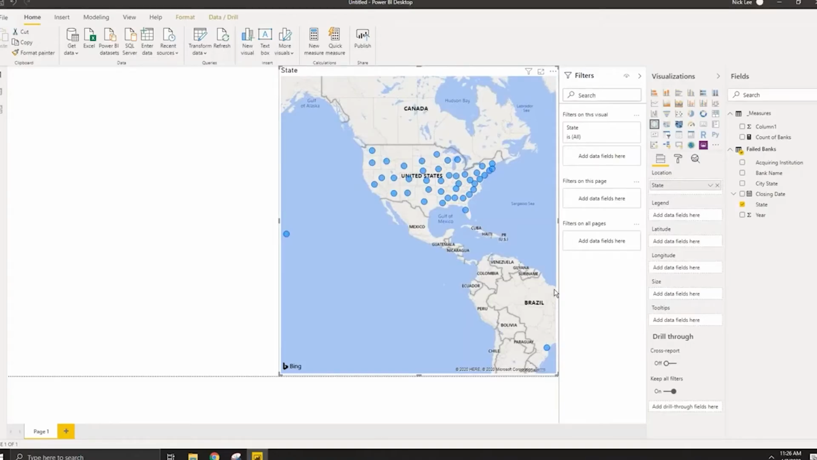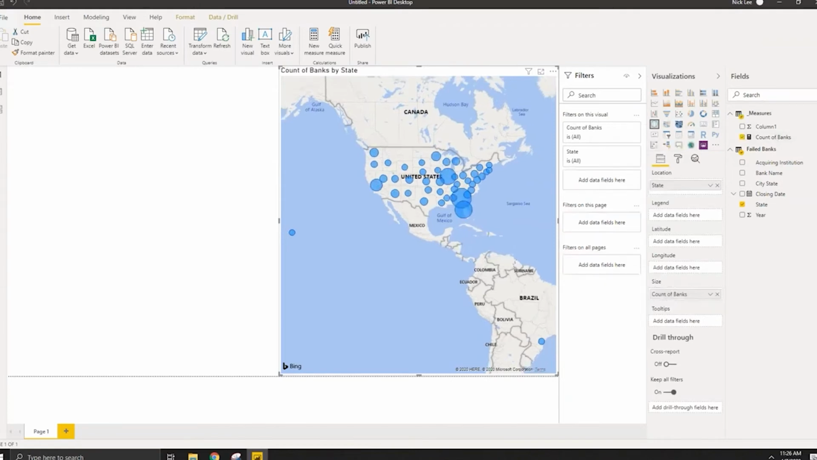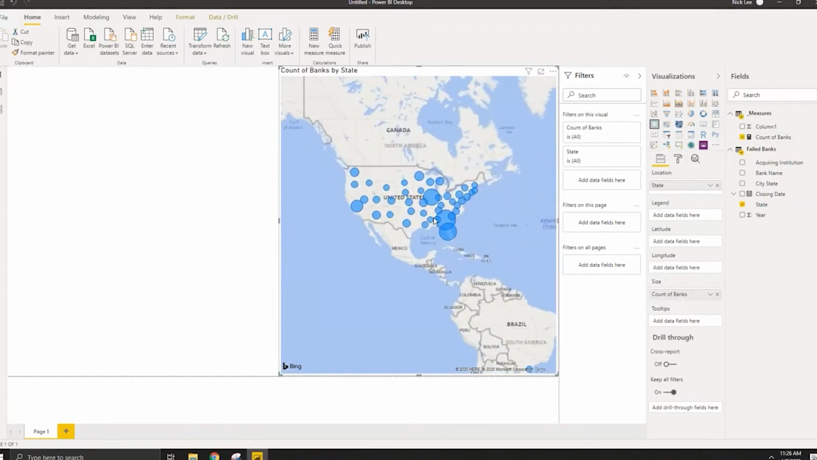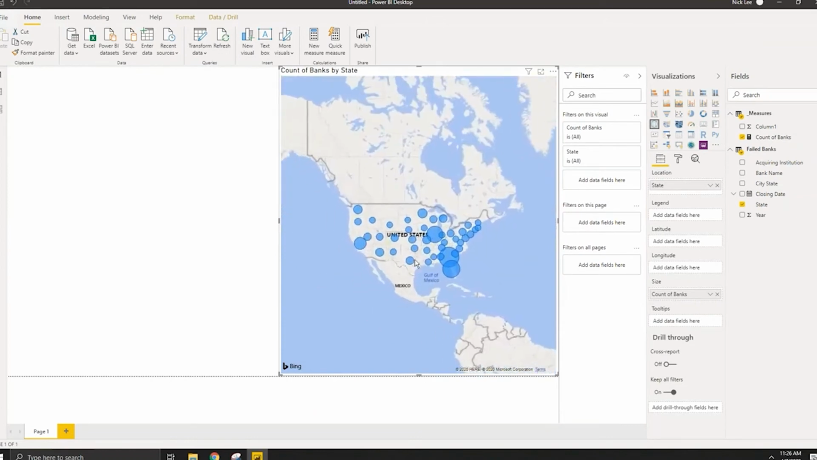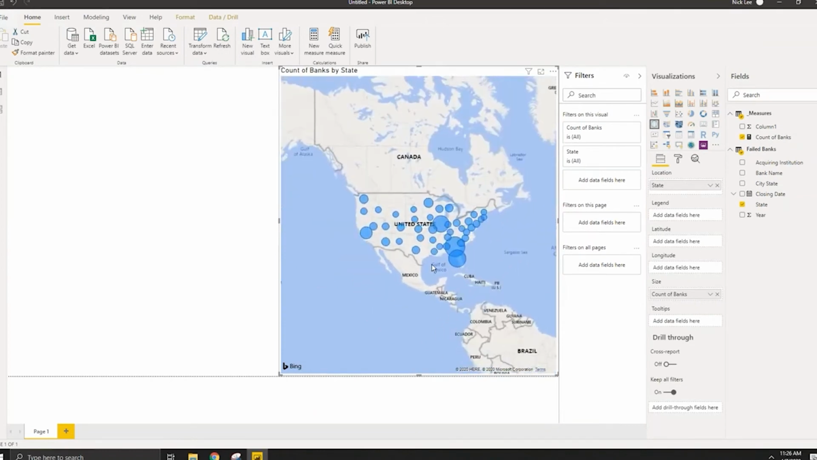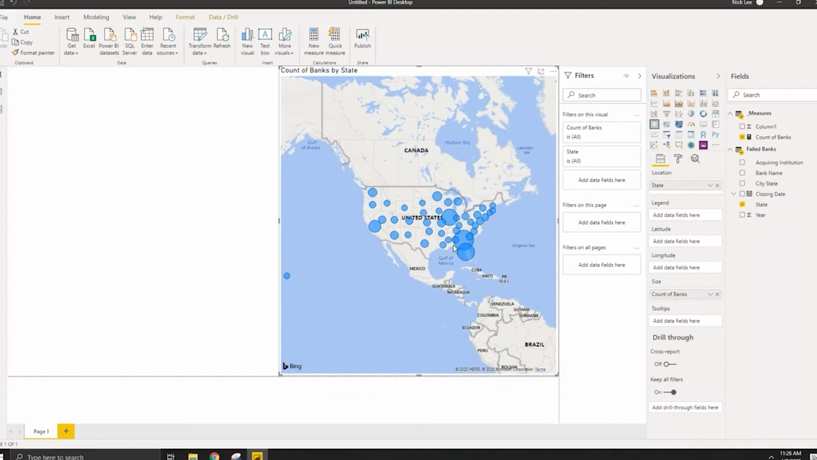We'll fix that later. So let's look at count of banks as the size of our bubble. Now we can see where the most banks failed in this map. This little map gives us a nice visual representation. Don't harp on it too much, it doesn't matter. We're just using it to visualize our data and see what we've done so far.